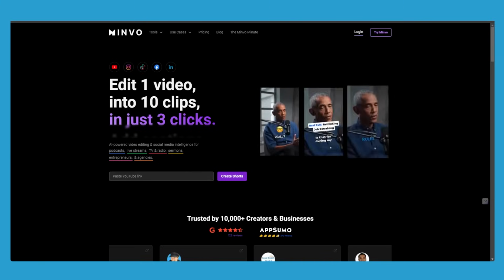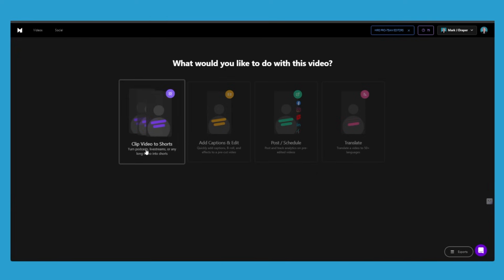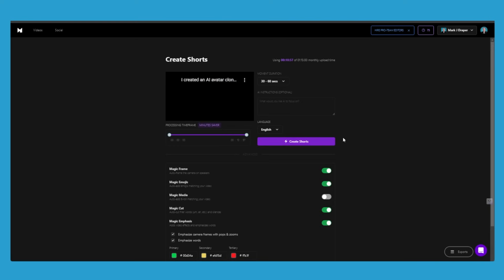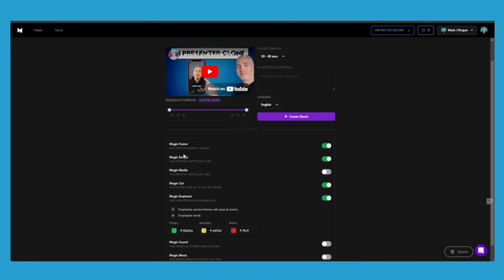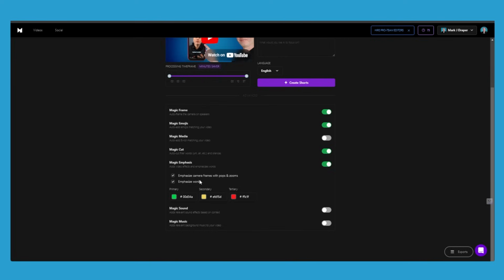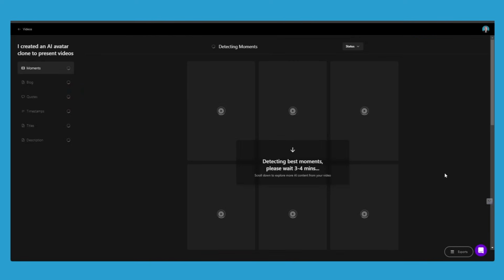Super easy to use. Once you've given it a link, you can either clip the video to shorts, you can add captions and edit, and you can post and schedule. So you can see here's the recent video I did on Jog AI, and we can select it to magically frame emojis. It could add media, but I'm not going to ask it to do that. It can cut it, it can emphasize it, it can add sound and music. This process can take a few minutes, but it's worth the wait.